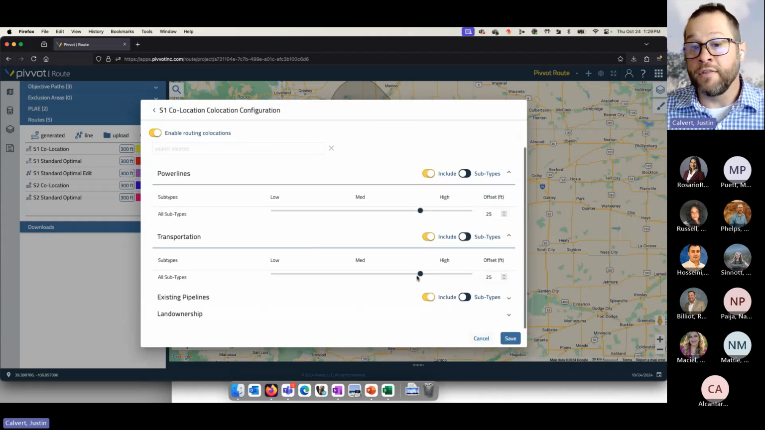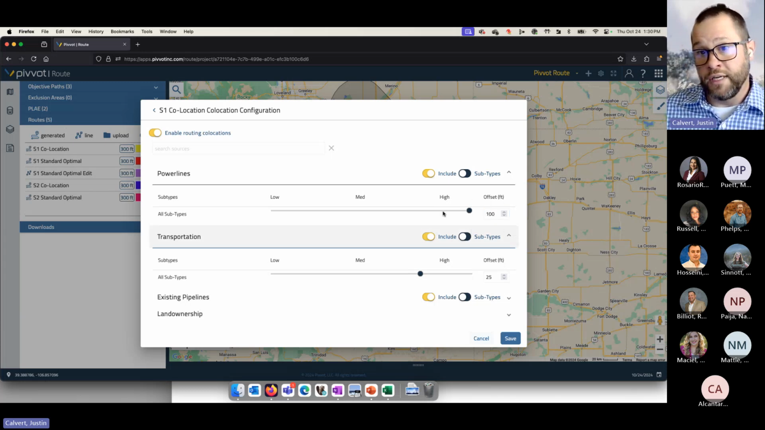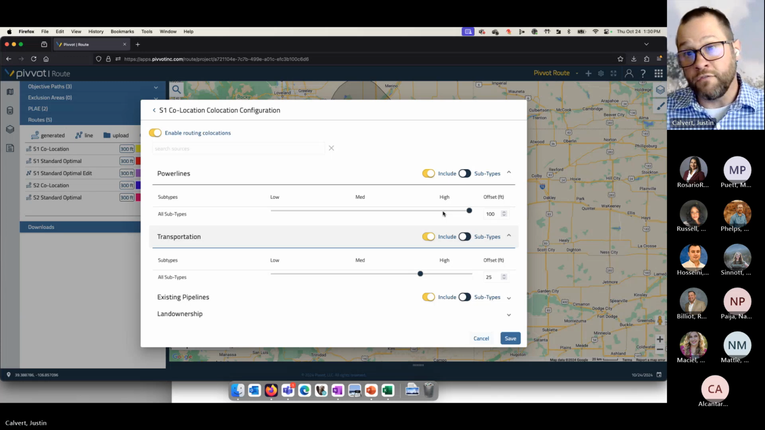I have these turned up pretty high. This is my co-location iteration, but they go higher, right? And what I'm doing here is incentivizing the system generated route to find and stay within specific corridors inside my project area of interest. That corridor is defined by the offset, right? If I turn this all the way up, I'm saying I want the largest incentive for that system route to find a corridor. And if I bump this up to 100 feet, I'm going to give it a bigger corridor footprint inside of my project, right? If I turn it all the way up, it will travel pretty far out of its way to fall into a corridor and stay within it.